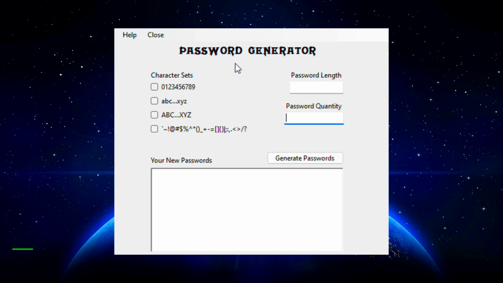This is a password generator. I have created this application on a Windows 11 machine, and it will work on Windows 11 and also on Windows 10 and Windows 7. This application generates a complex password which you can use for signing up on online websites and online accounts.